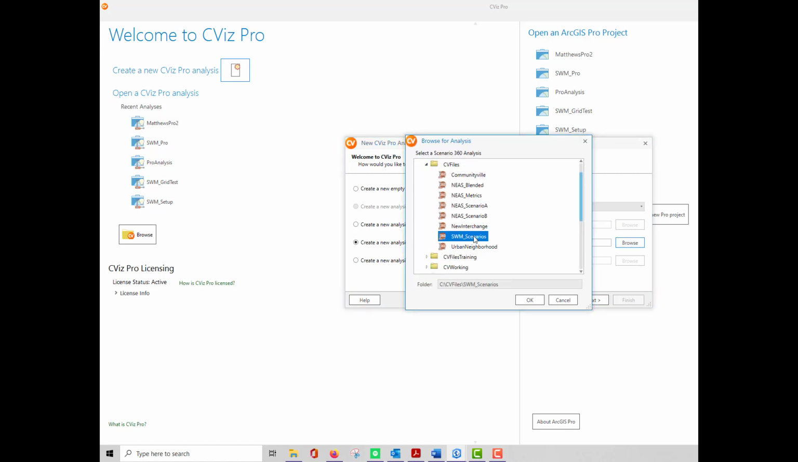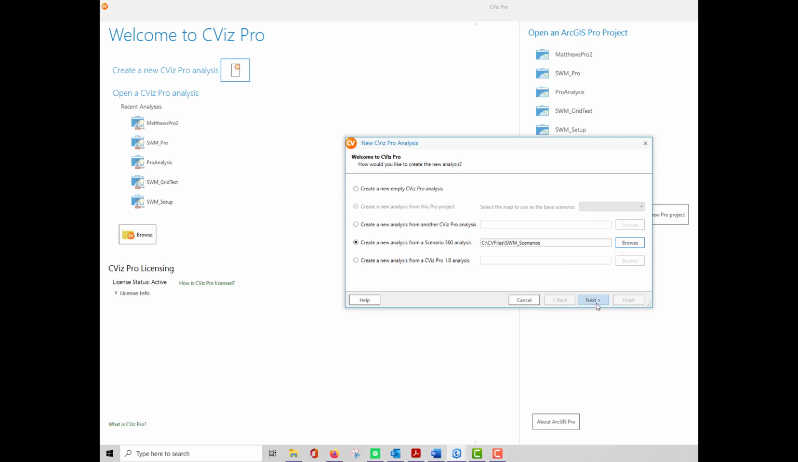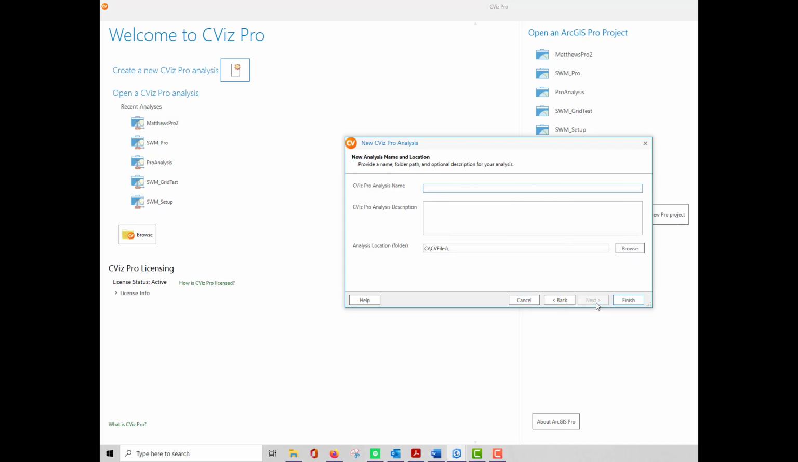to do. Select the Scenario 360 analysis that you'd like to import, provide a name for the analysis, an optional description, and select the analysis location. CV files on your C drive is the default. Then click Finish. Depending on the size of the analysis, the import process may take a few minutes.